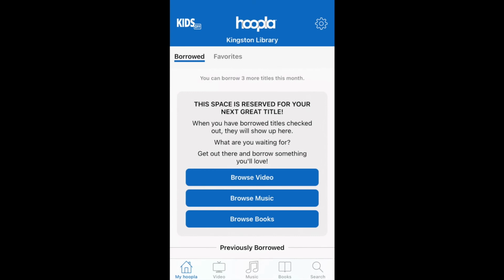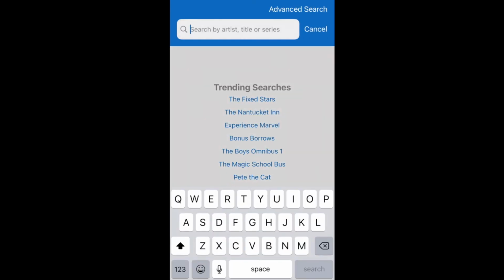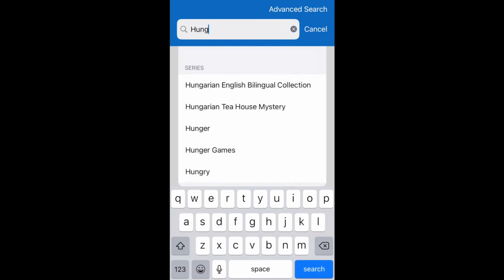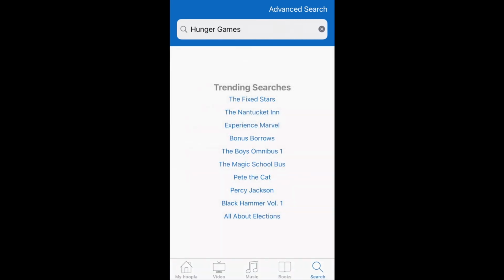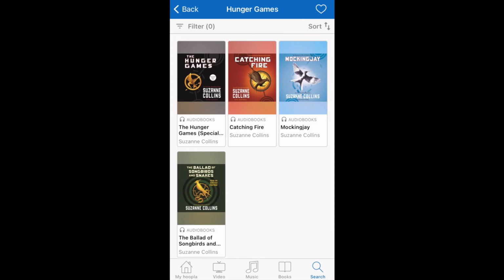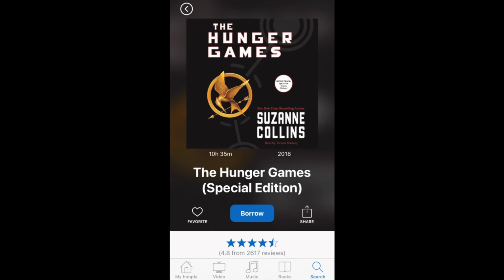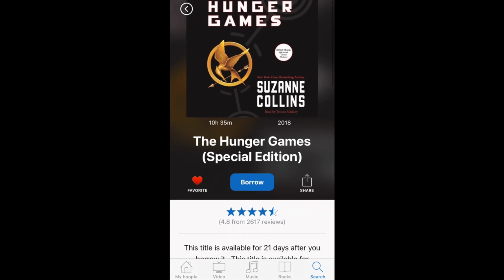If you know a specific item that you want to see if it's available on Hoopla, you can press search and look it up. I'm going to look up Hunger Games and see if there's anything on here. And look at that. We have all of the Hunger Games audiobooks. Maybe I don't want it right now, but I'm going to favorite it for later.